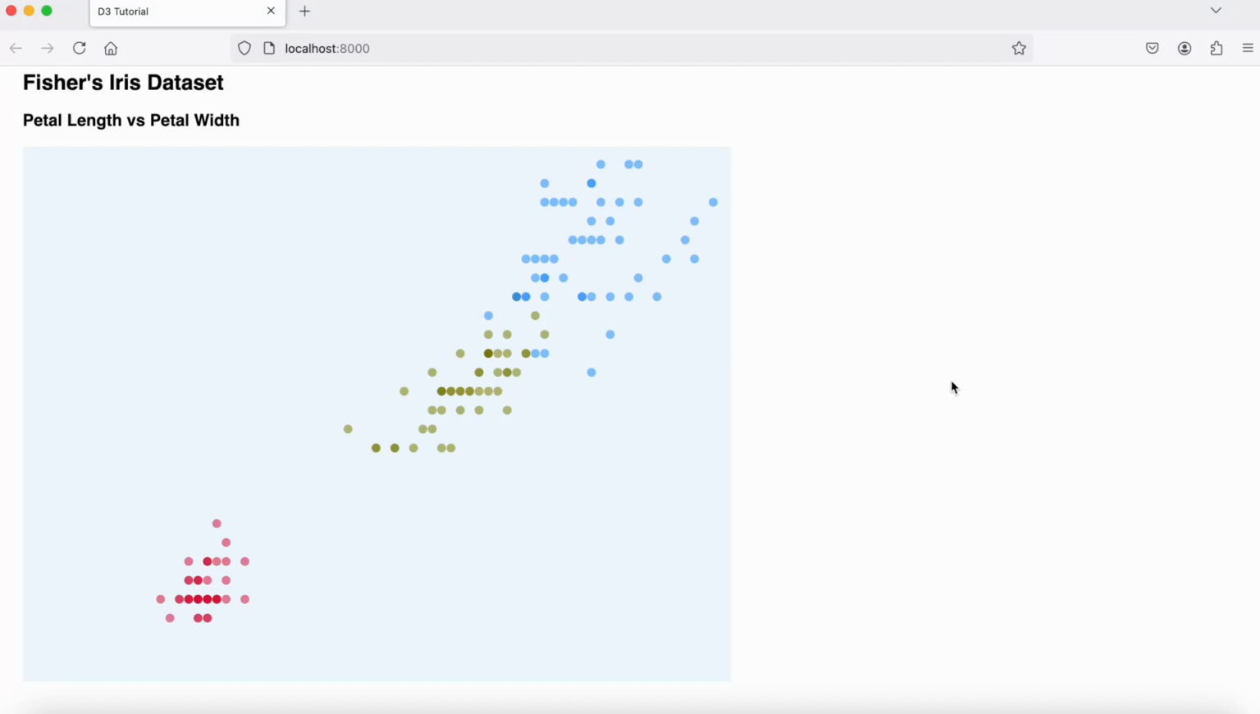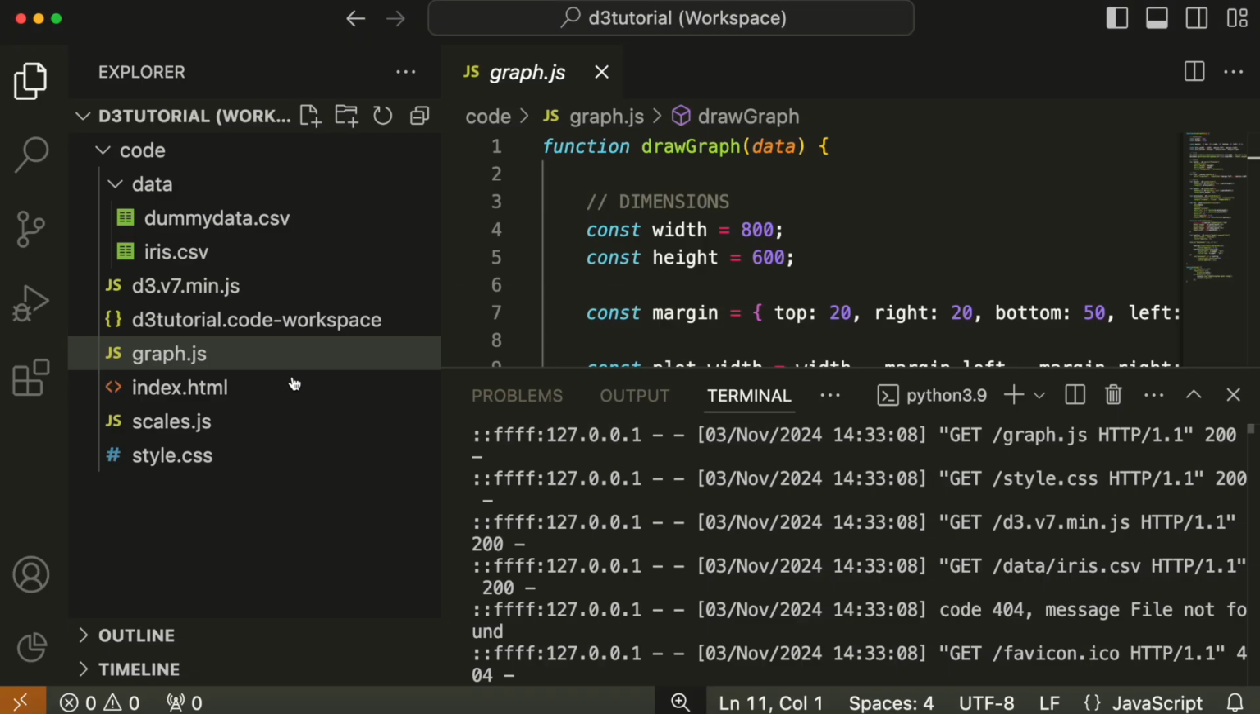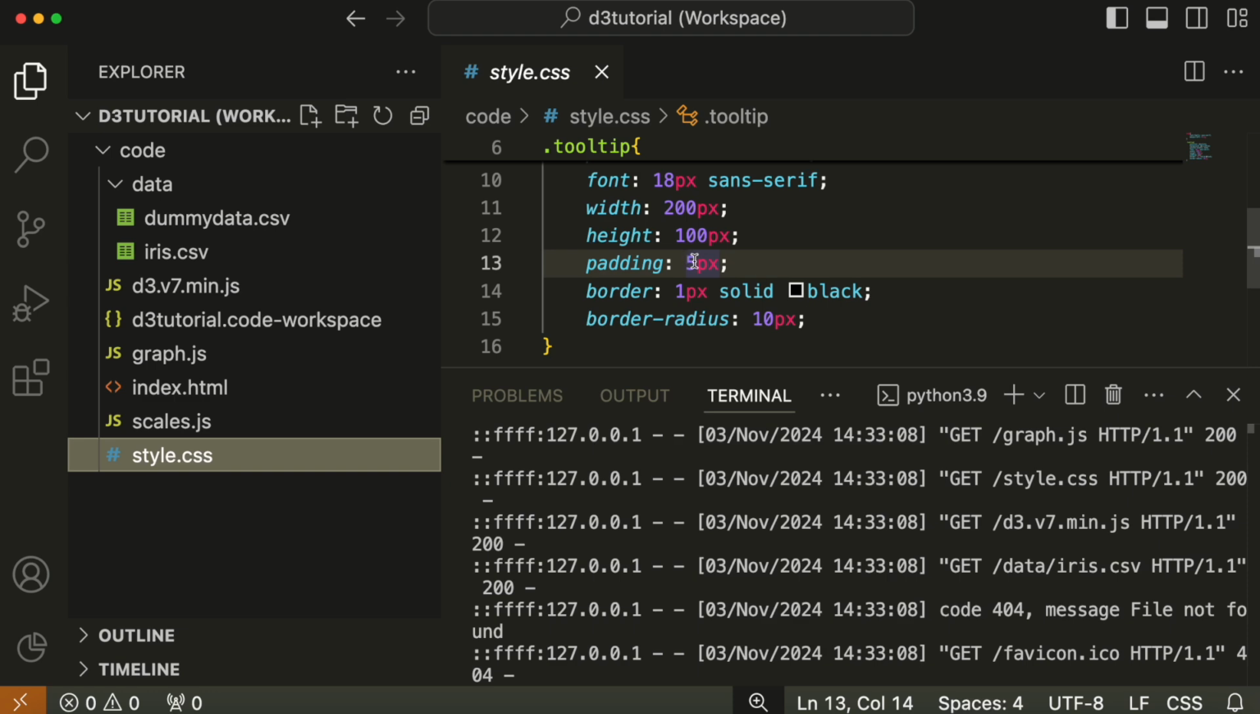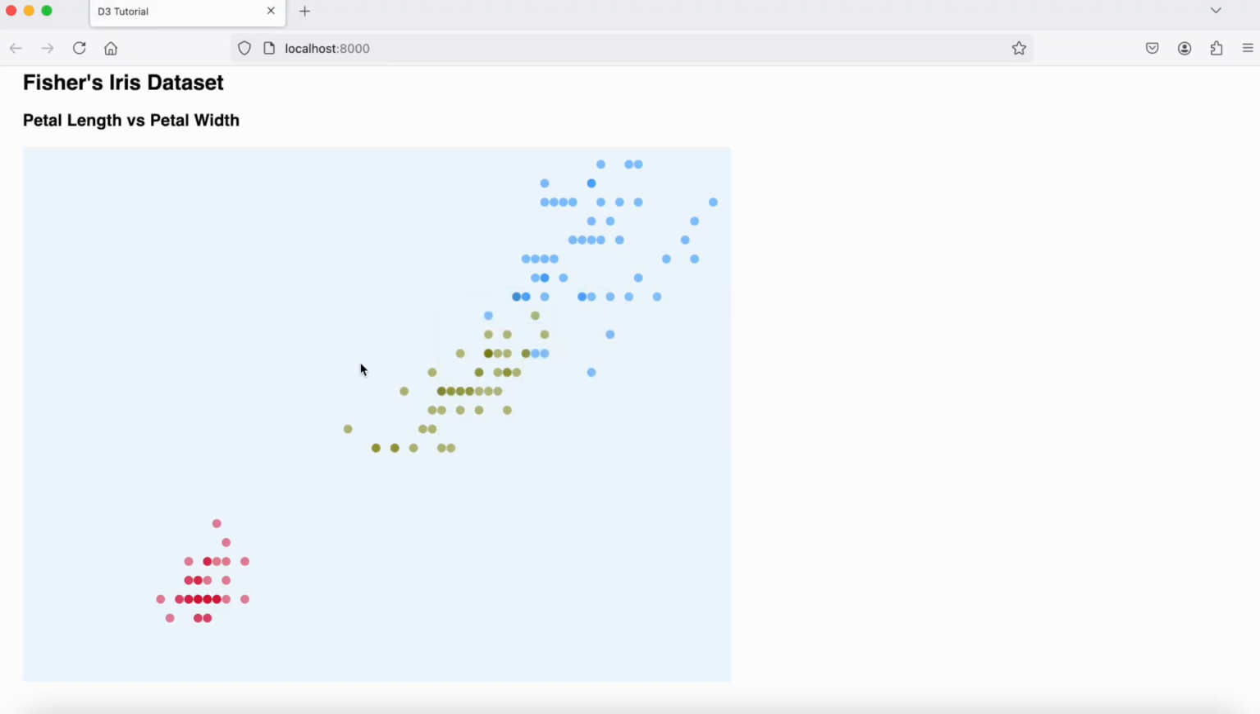So here's our iris dataset visualization back where we left it with the tooltips working, and the padding on that tooltip is just a little annoying. So we're just going to fix it. You're going to find this a lot in your own projects where you just go over and back trying to fix these things. So we'll put that out to 10. Take a look.